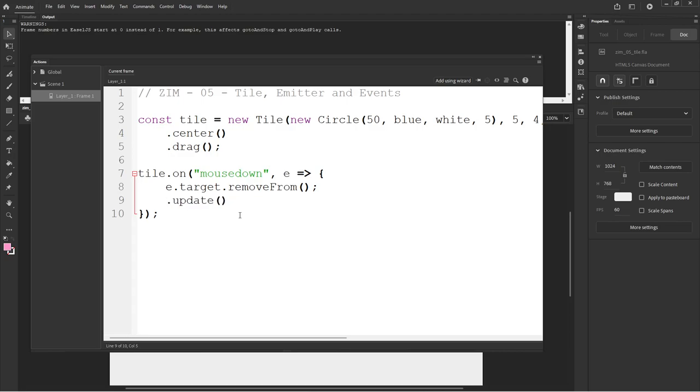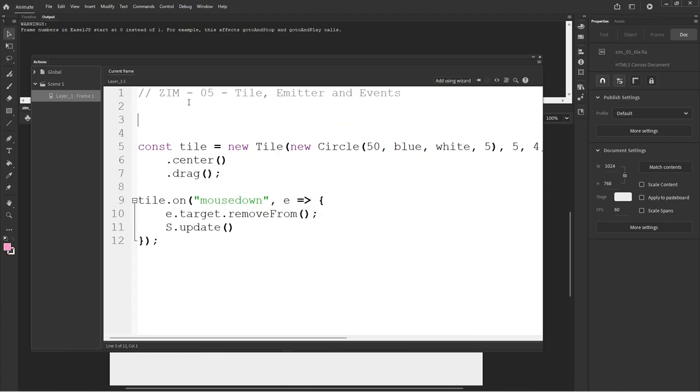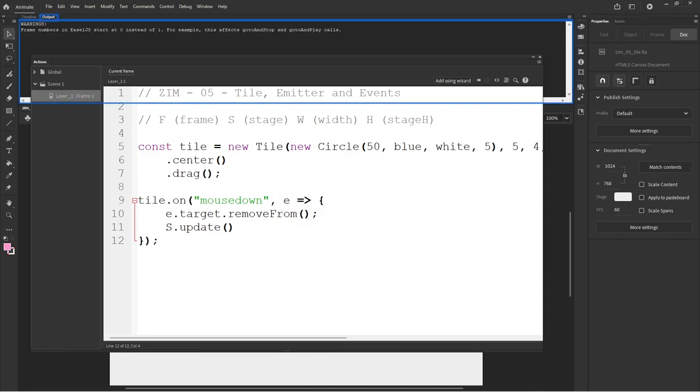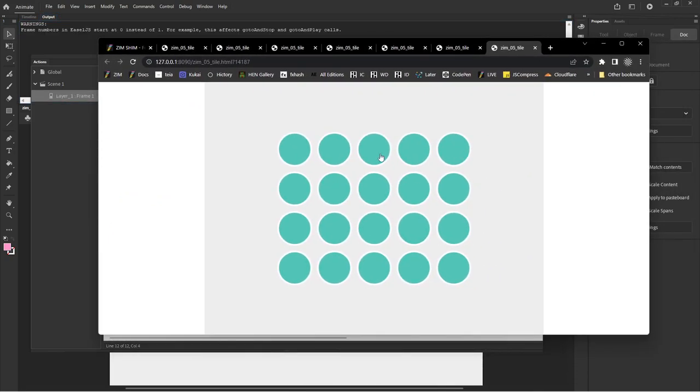But in the recent version of ZIM we've decided to give you, so put up here, you are given F for frame, S for stage, W for width, the stage width, and H for the stage height. That just makes it a little bit easier. You can also use these lowercase ones as well if you want. But let's try her out. We refresh here. And now when we press bump, boop, bump, boop, bump.